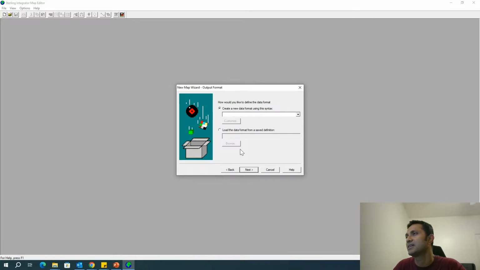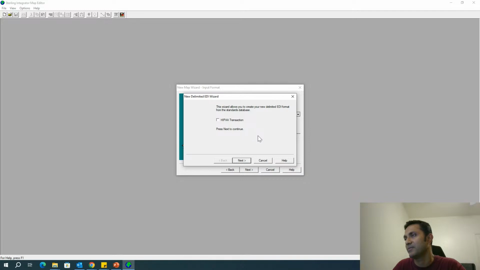Now, if I click next, it asks what the output format is. But before that, let me show you one quick thing. If I click on customize, you can select HIPAA transaction. That's not okay for my scenario, so I need to go to the Sterling Integrator standards. You select that, and then this is important: you need to select what the standard is. Let's say for me, I select X12. Now you need to choose what version. There are different versions. Let's say I select the 5010 version.